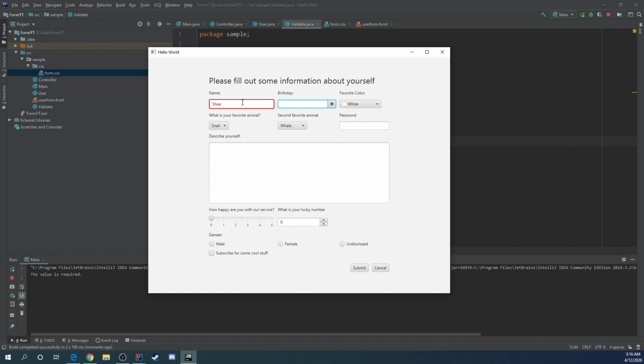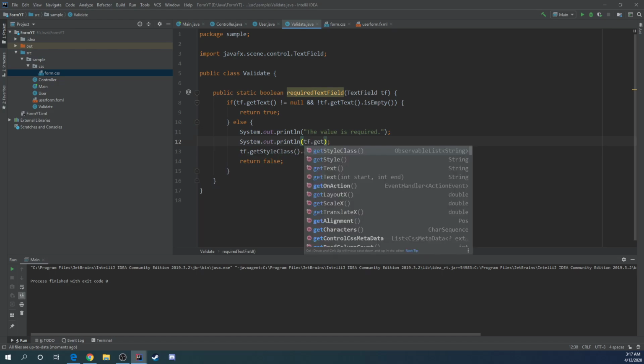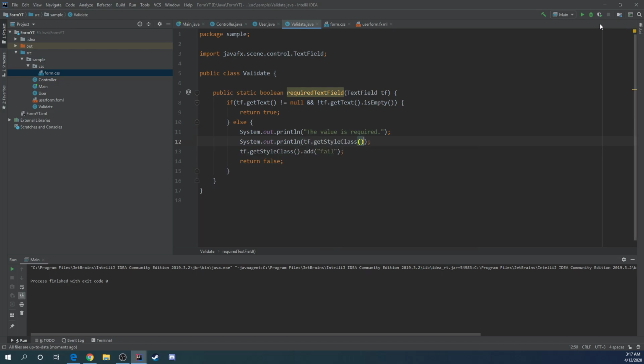Now, if we type in my name and then hit submit, we still have this issue where it stays red even though that input is now valid. So we need to check to see if it's valid, because if there's an issue, I'm going to play this again real quick. As a matter of fact, I'm just going to output getStyleClass, so you guys can see that whenever this fails, this style class fail is going to get added to it, and it's additive.